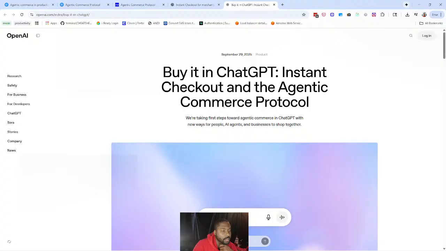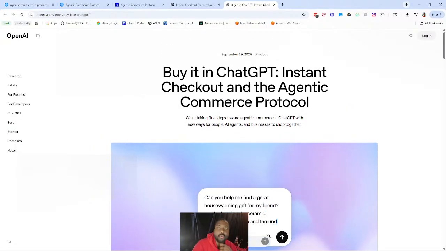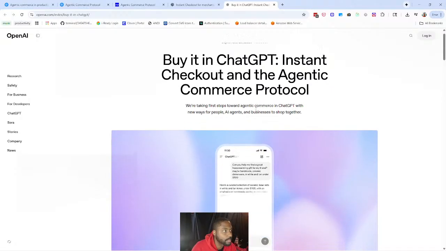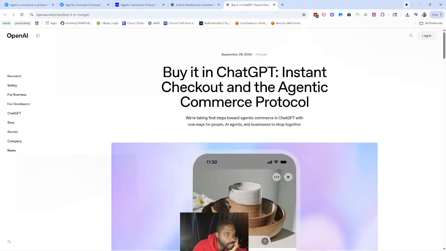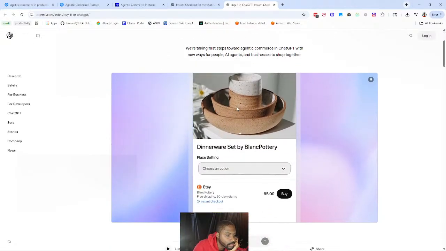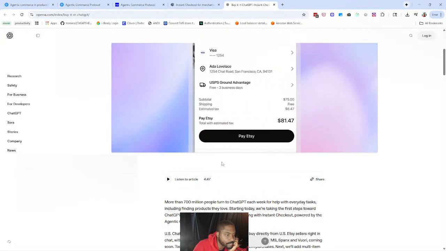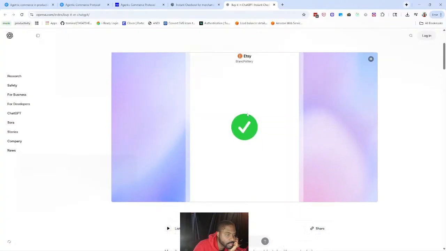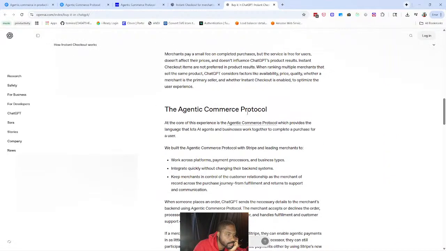Okay, let's see. Buy in ChatGPT with instant checkout. We're going down this rabbit hole of seeing all the information about this, but it looks like they've been talking about this for a little bit. September 29th. This is just an example of buying directly in ChatGPT. This is kind of cool. Instant checkout.